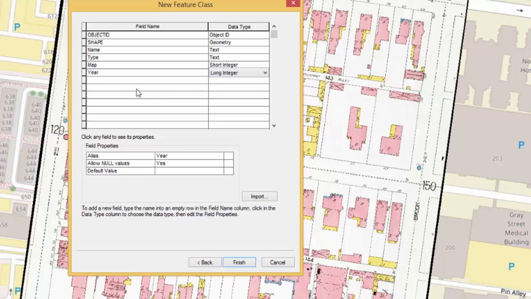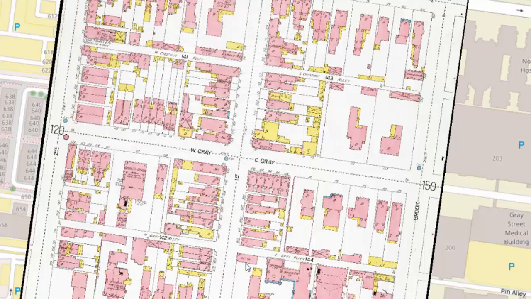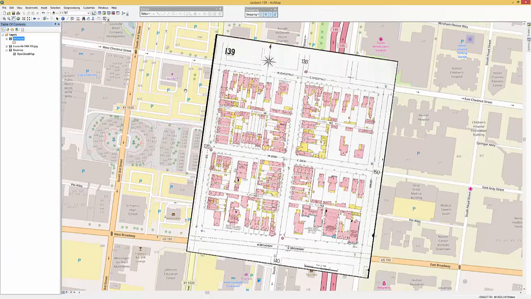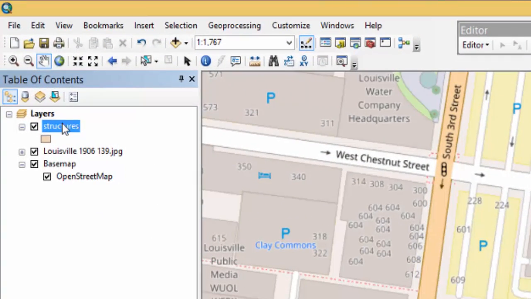And we could add other fields. We want to try to build all the fields that we need at the beginning so we don't have to add other fields, but we could add other fields if we need to. I'm going to say that's enough for my demonstration here. And I'm going to say Finish. And if you notice here, we have a new layer, which is my structures layer that I just created.